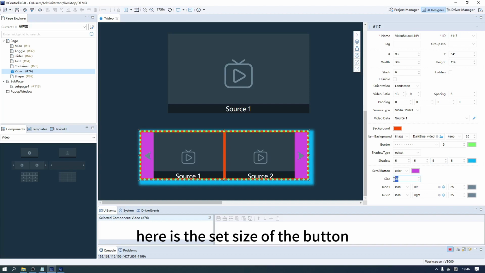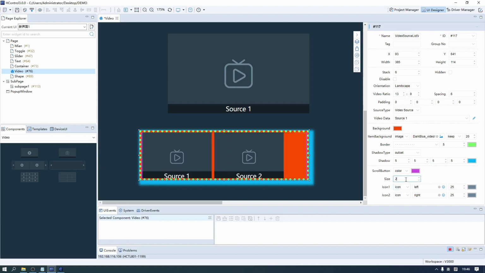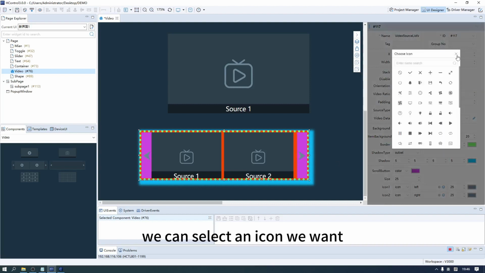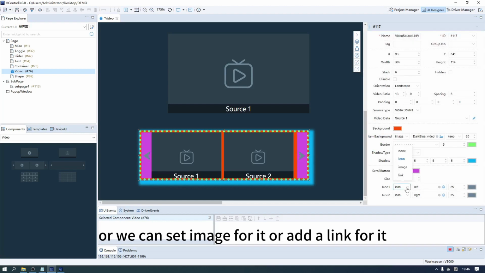Here is to set the size of the button. And these two icons are the icon on the scroll button. This one and this one. We can select an icon we want, or we can set an image for it or add a link for it.